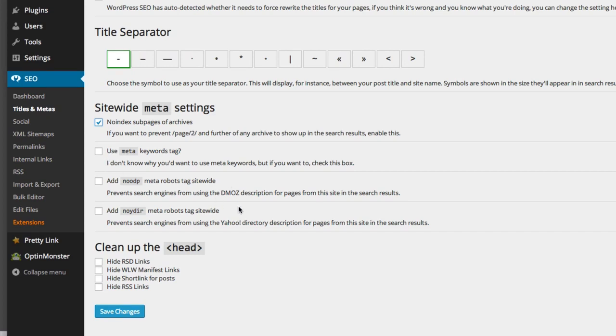If you're in DMOZ or in the Yahoo directory and you have a really good description of your site there and you want to use that description instead of your own meta description, then you can tick that box. But generally speaking, most sites aren't in those directories, so you can leave those blank.